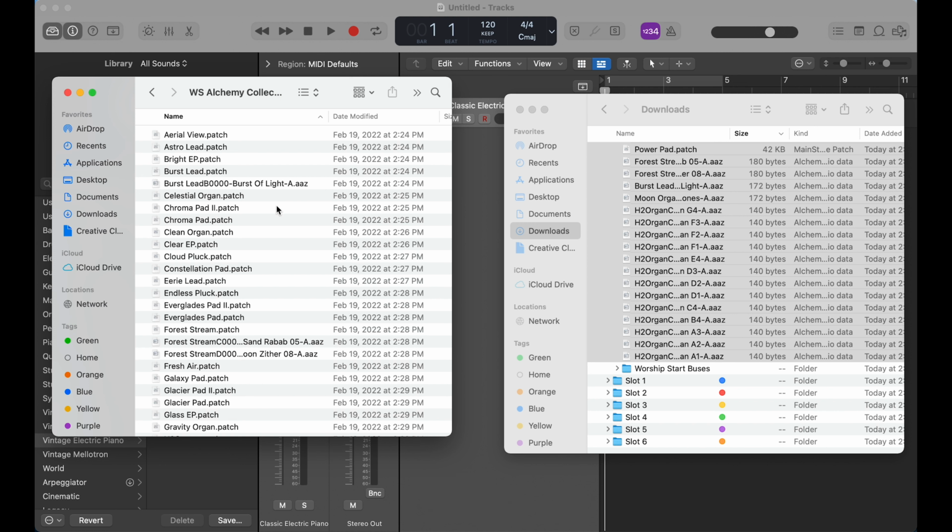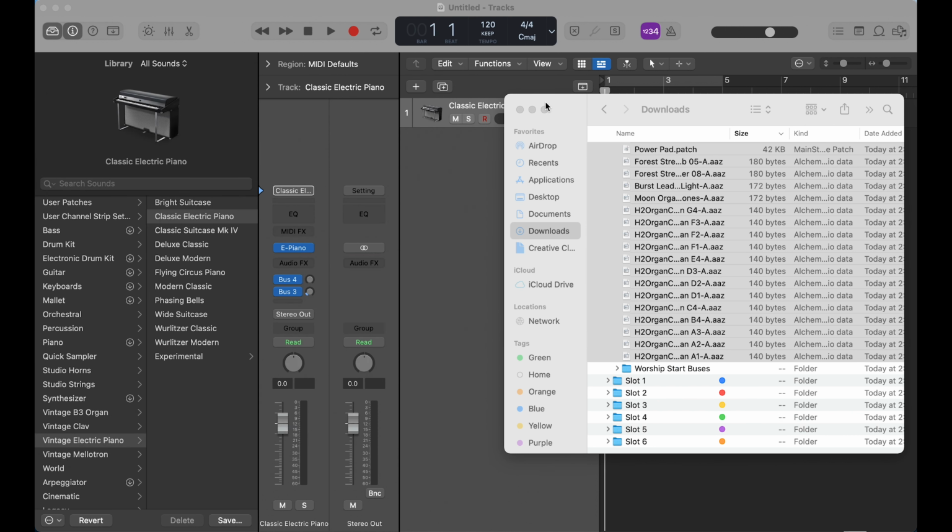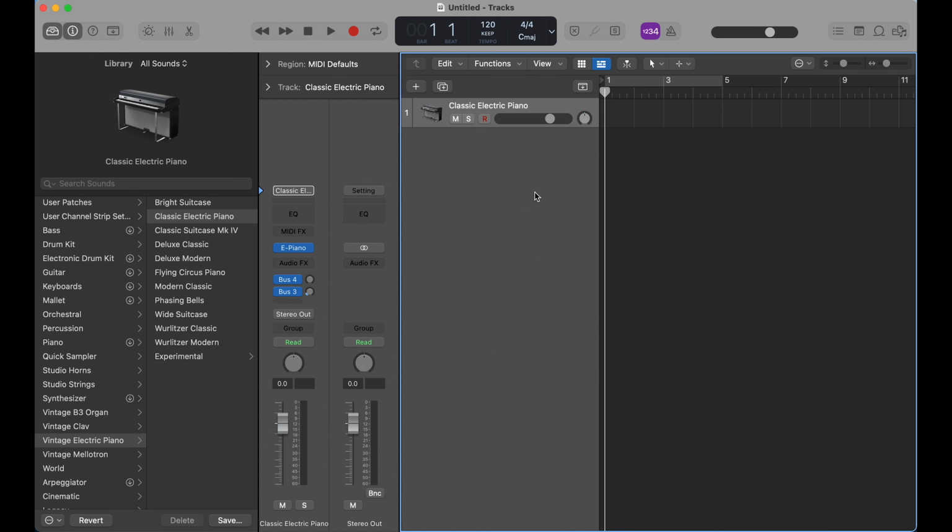All right, so it's as easy as that. I've just imported the collection into my Mac, and Logic should be able to recognize these files. So I'm going to go ahead and minimize this and go into my Logic session.